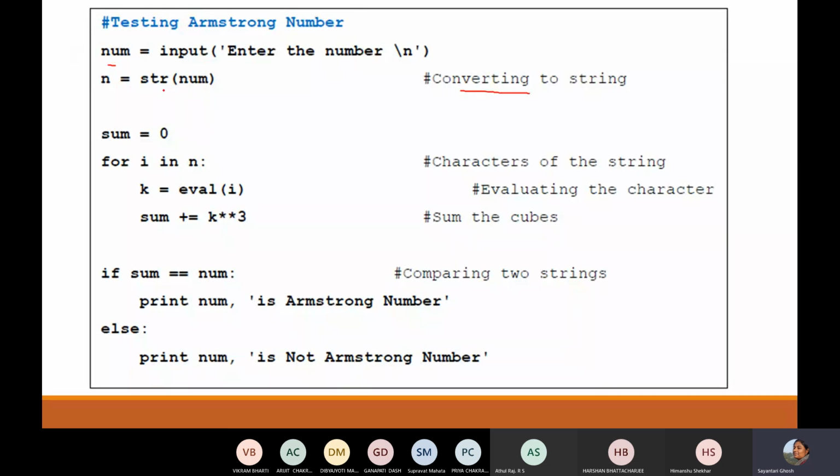Whatever you give to the system is just some characters sitting side by side. So we convert it to a string. It is not a number anymore after this. So n is not a number anymore. It is just a string where those digits are arranged side by side.